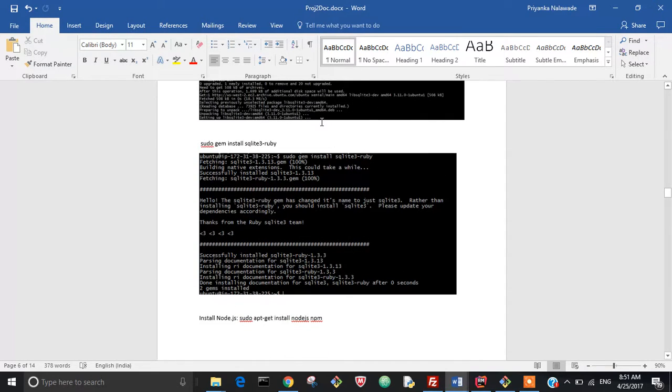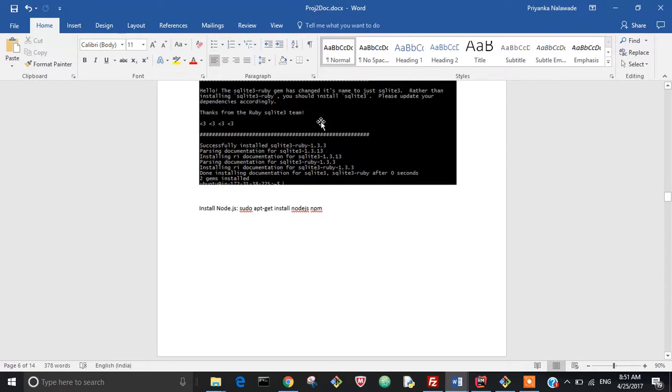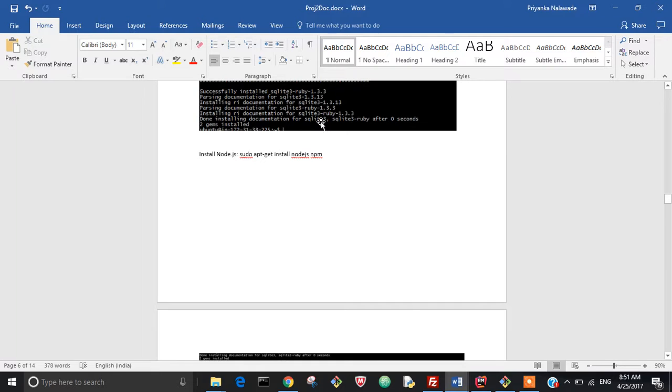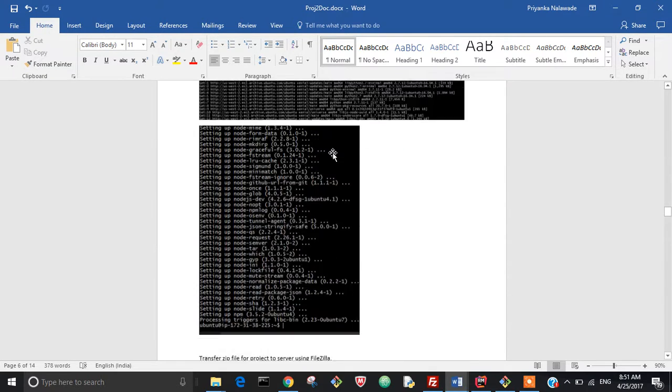Install the database SQLite 3. First we need to install the library for SQLite 3, then install the gem. In that way we can install and set up the database, so the data can be fetched for the application, the site which we need to host on Amazon EC2. Then install Node.js.